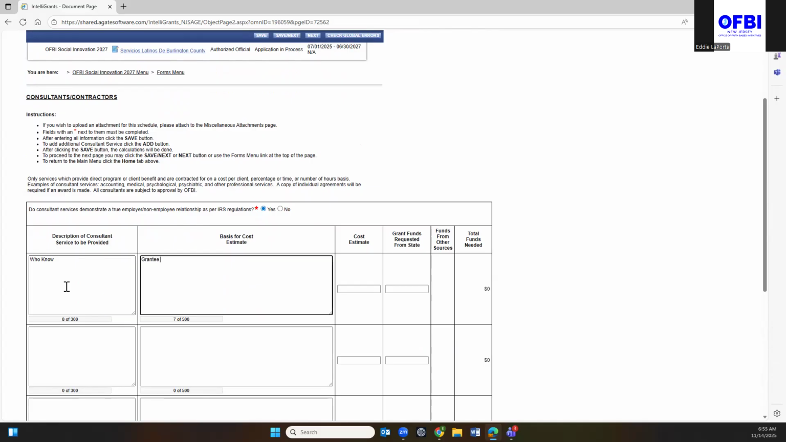So let's say, who knows what the services to provide. Grantee will figure this out. Description of consultant services is whatever it is, and then the basis for the cost estimate. The cost estimate goes here. So let's say it's $5,000. In this box here, you need to indicate how you got to this $5,000.